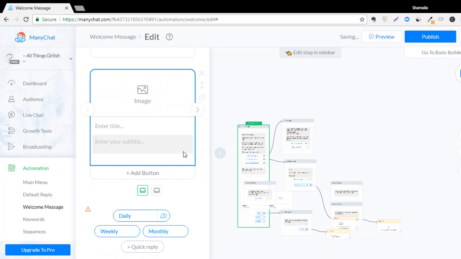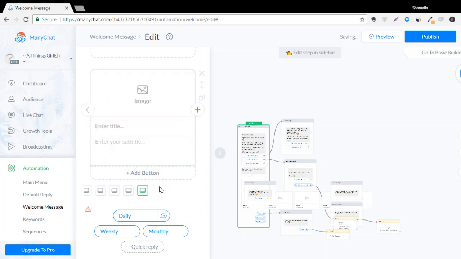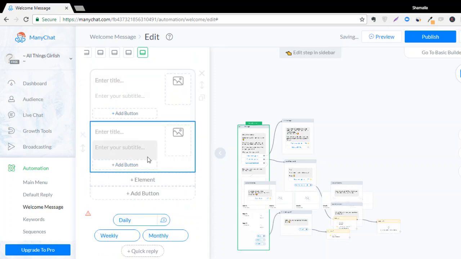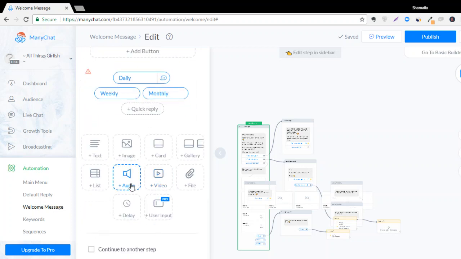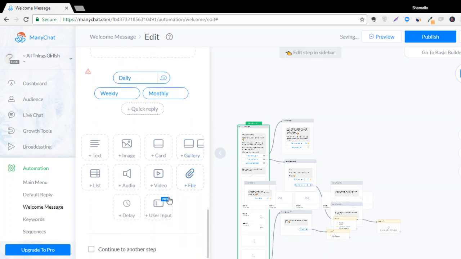Next, you can have a gallery. A gallery is just a collection of those cards that we just saw. So you can have multiple images with titles and buttons right there. Next, you have the list. The list is in this format. Unlike the gallery, which was in a horizontal view, the list is vertical. So the image size is smaller, and you have the same title, subtitle, and the option to add a button right there. Next, you can add audio, video, and upload files, and then you have the delay.